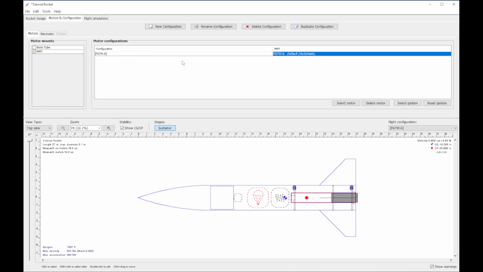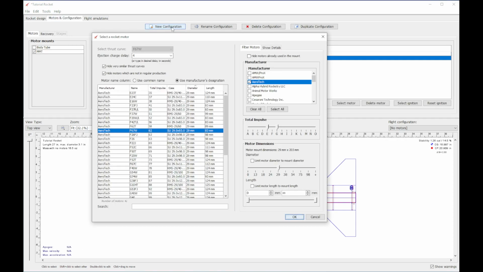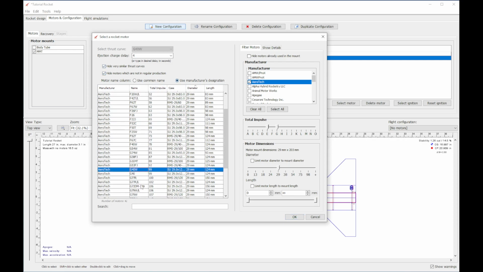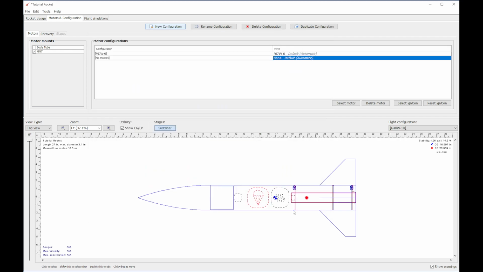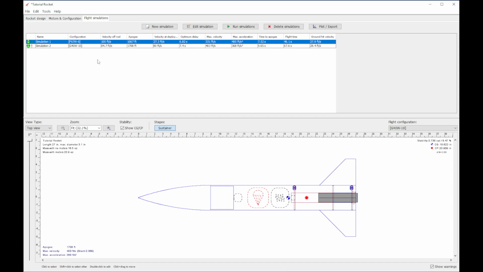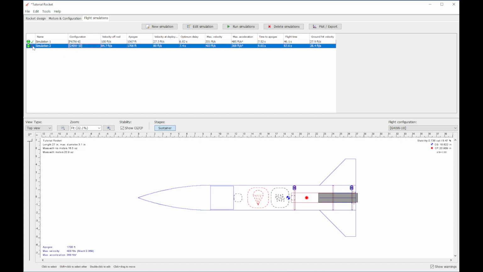If I wanted to, I could add another configuration here, and we could fly it on a faster motor. We could fly it on a G40. And we know that's a bigger motor, so we're going to want at least 6 seconds of delay. Let's make it the full 10 seconds and go back over here. So now we have that second configuration, and now we have a second simulation.